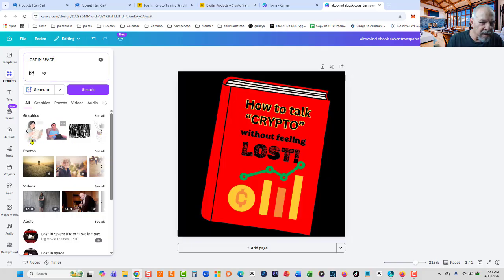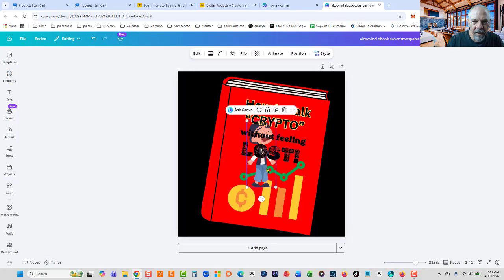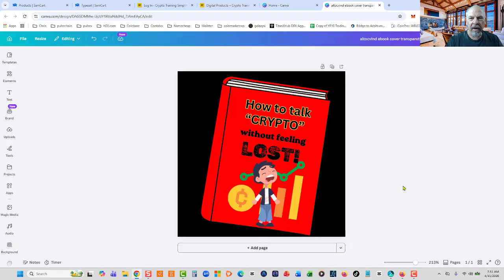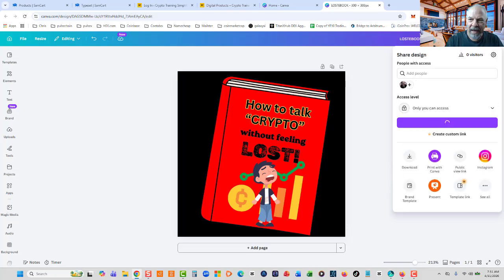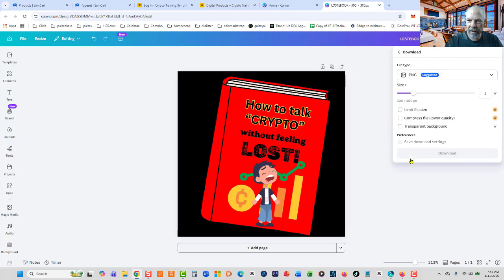How to talk crypto without feeling lost. So, lost ebook. And then I'm going to download the cover. And I'm going to download this with a transparent background. See it right here, transparent background, download. There's my ebook cover. That took a couple of minutes. All right, done. Okay, now let's get out of Canva. We're done with Canva.